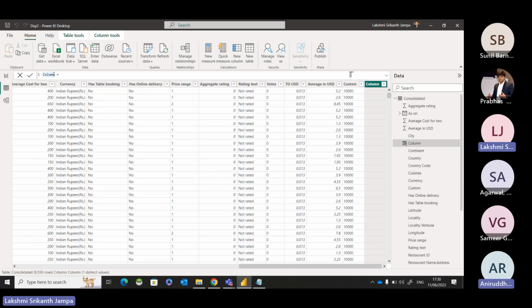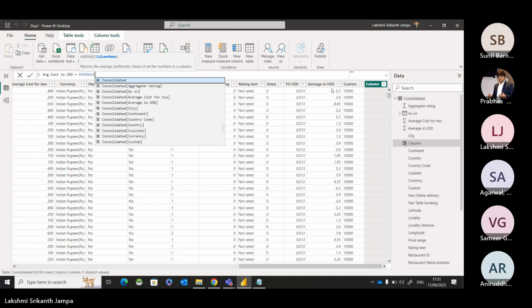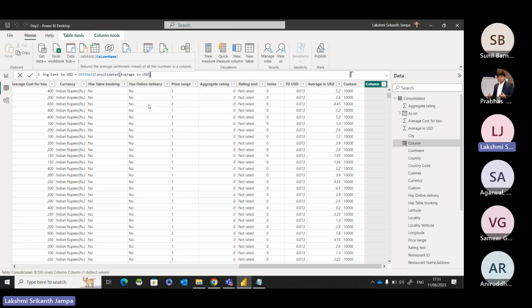Now I'm going to give a name to this, say average cost in USD. This is the column name I have given, average cost in USD. And after the equals sign, I'll mention average. Under the consolidated table, I need to have the column here, average in the USD. So I'm going to select this column, close the bracket, and click enter.